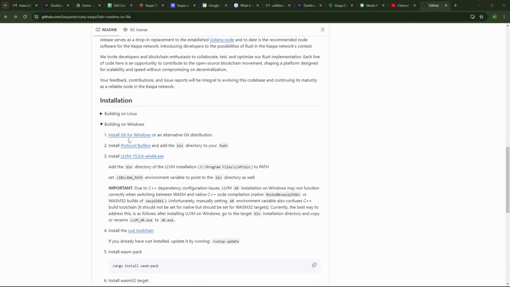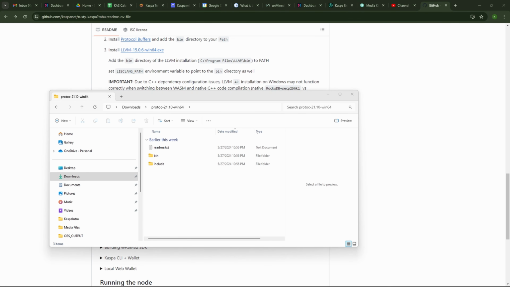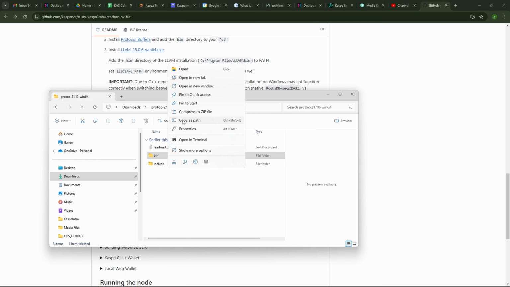So we click on this. And this is going to download a zip file to our downloads folder. And then from there we're going to put it in our path. So once we get that in our downloads folder, we're going to extract it. And we're going to right click on this bin file when we open the folder. And we're going to copy as path. So right click on the bin and copy as path.